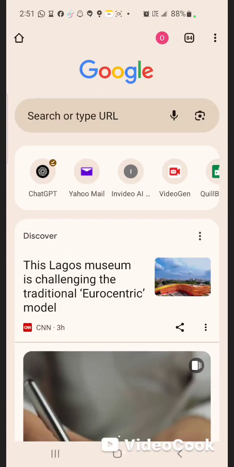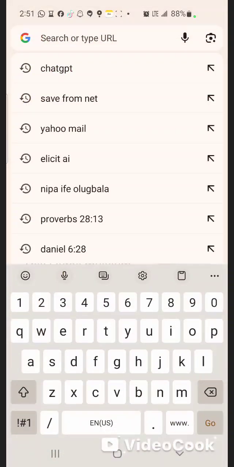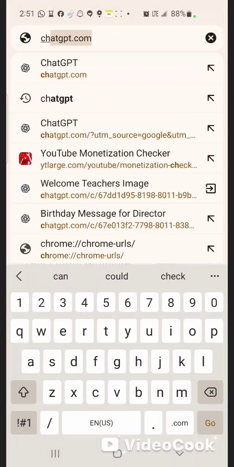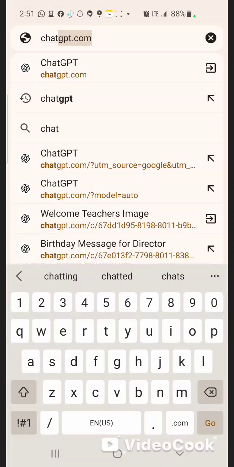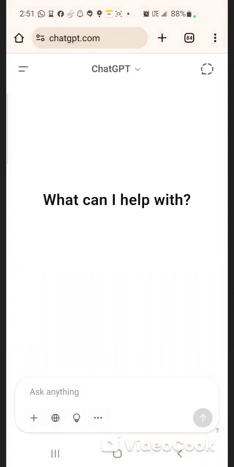So on your browser, click on your favorite browser, be it Chrome, be it Firefox. Choose any browser you prefer. It's going to bring the search or type URL space for you. So on that URL space, type ChatGPT. So you have the option of chatgpt.com. Click on it. Here it says, what can I help with?